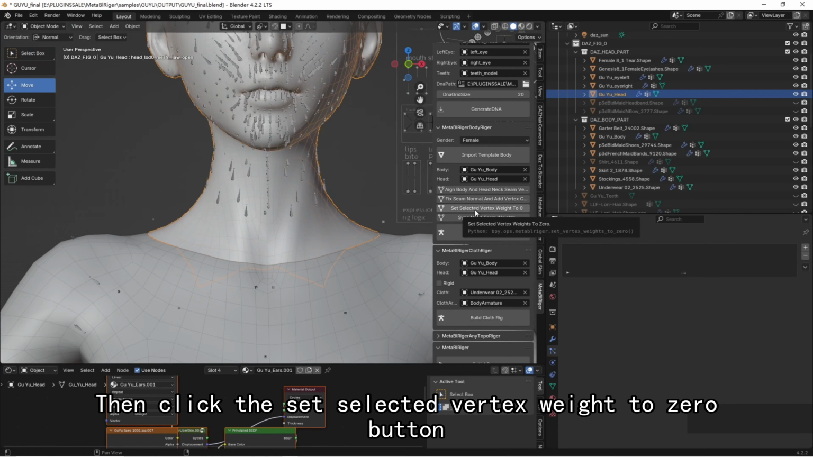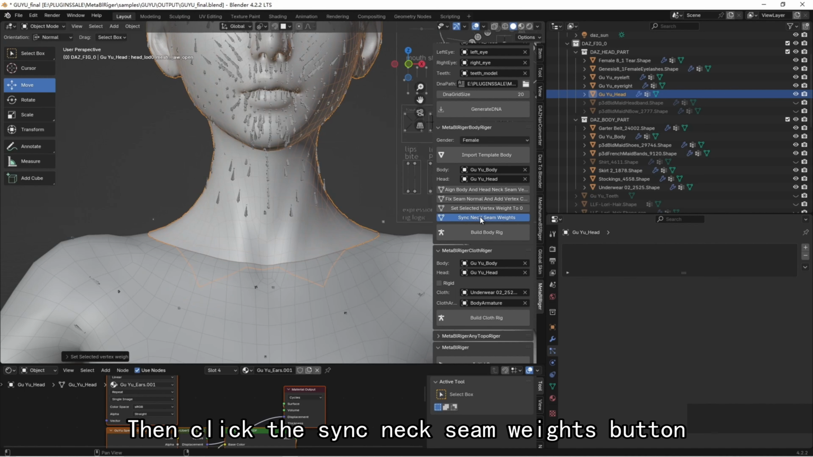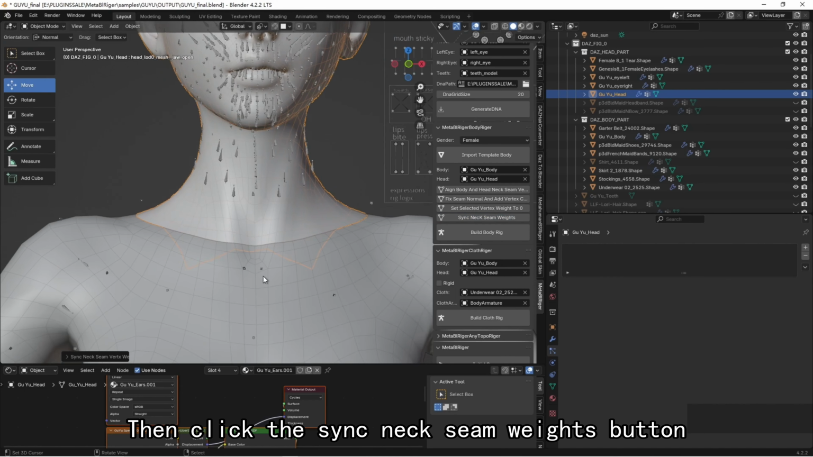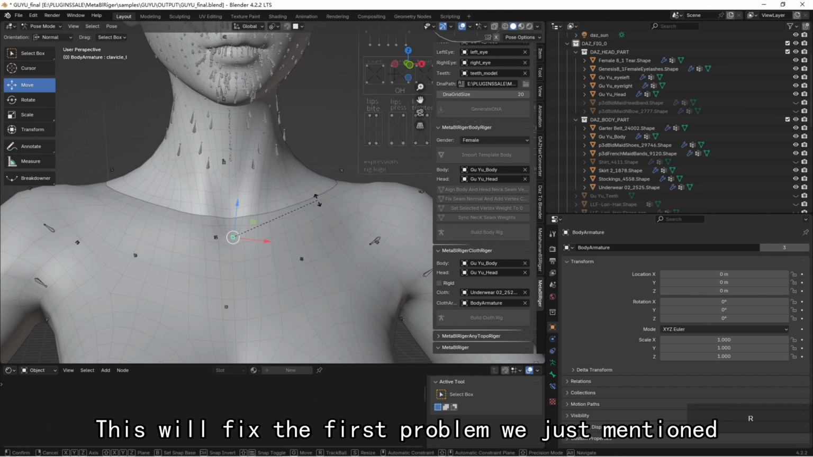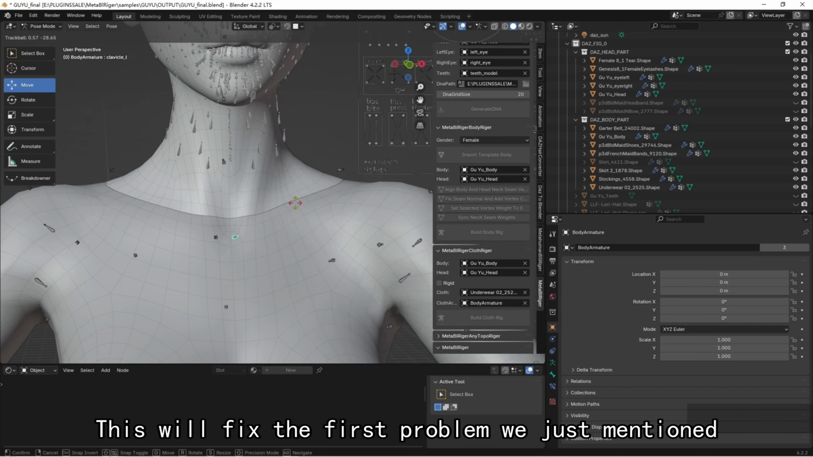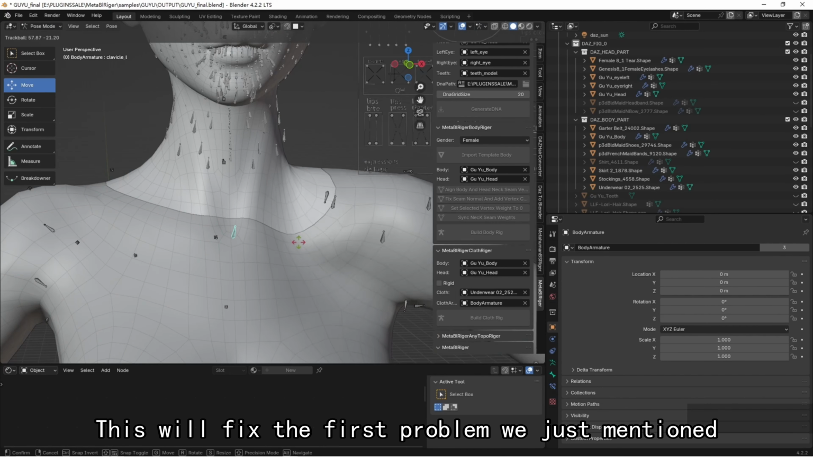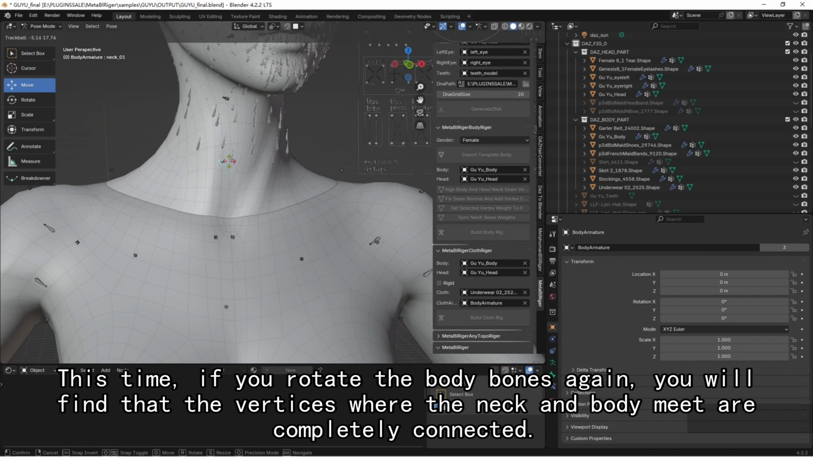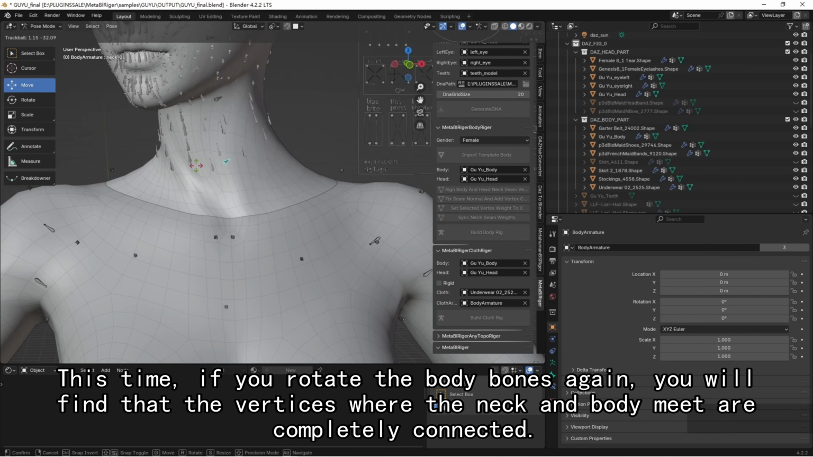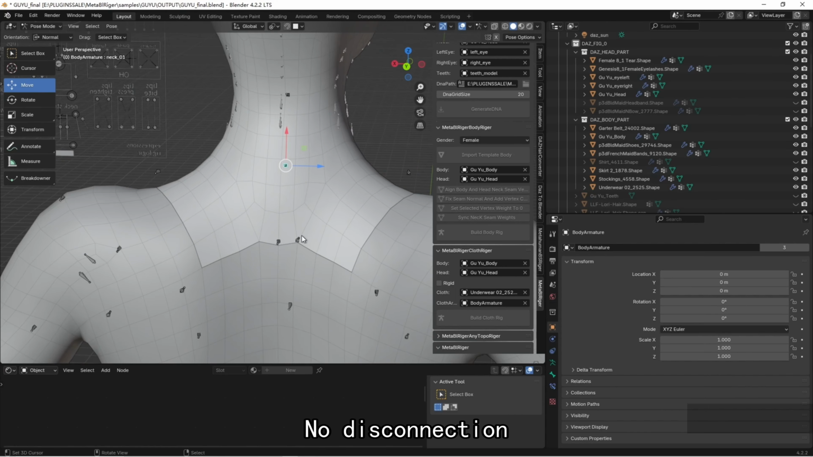Then click the Set Selected Vertex Weight to 0 button. Then click the Sync Neck Seam Weights button. This will fix the first problem we just mentioned. This time, if you rotate the body bones again, you will find that the vertices where the neck and body meet are completely connected. No disconnection.